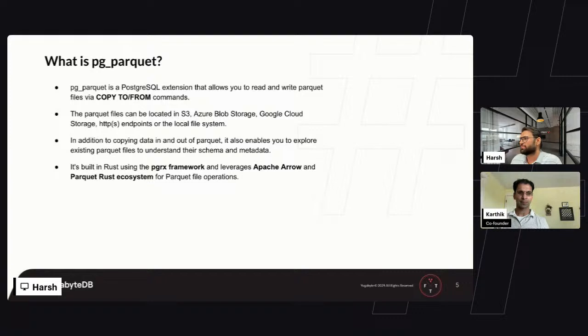In simple terms, PG Parquet is a PostgreSQL extension that allows you to read and write Parquet files via the COPY TO and COPY FROM commands. Now, these Parquet files can be hosted on your local file system, as well as any of the object stores that we have. It could be AWS S3 or GCS or Azure Blob Storage.